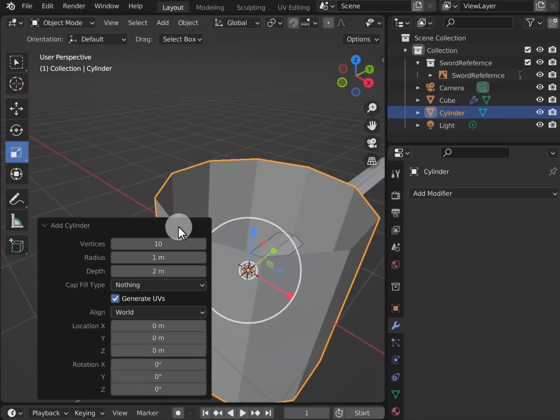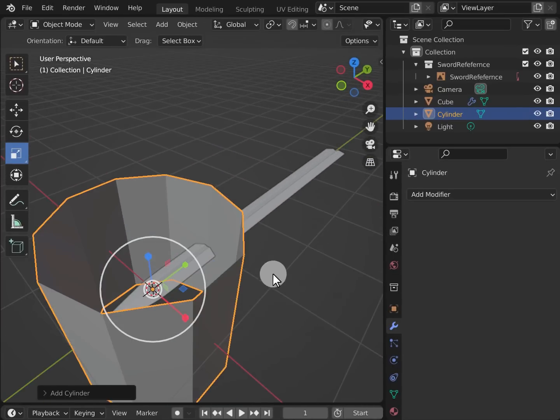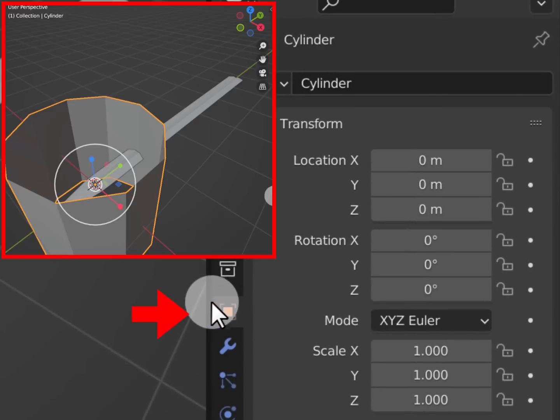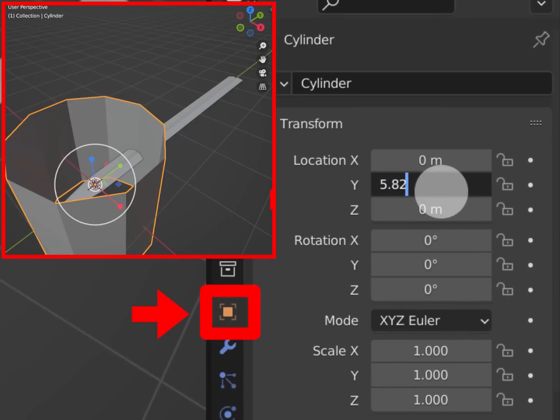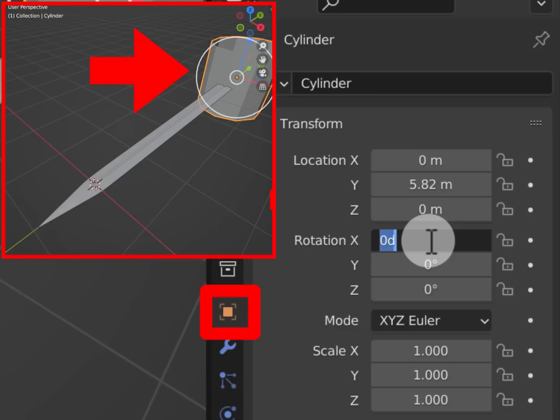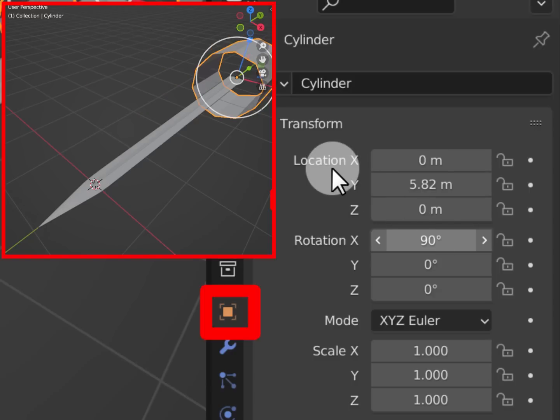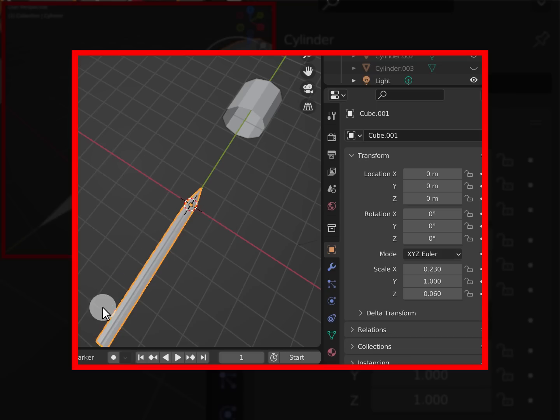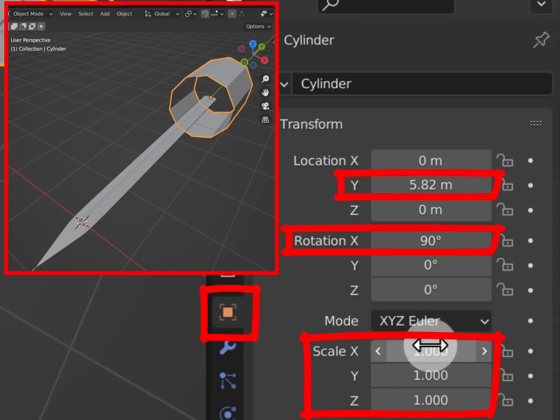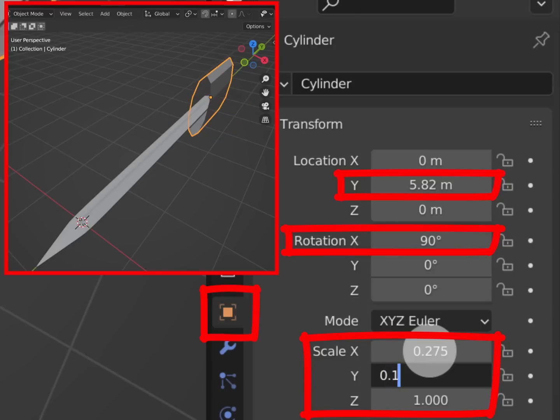Now we need to move the cylinder into position for the guard. I'll go back over to my object properties, and then under location Y, we're going to use the value of 5.82, and then we're going to rotate it 90 degrees in the X value. A special note here, if your blade is not going in the right direction, the solution for that is to rotate the sword 180 degrees in the Z axis. And then I'll set the scale X to 0.275, the scale Y to 0.13, and then scale Z to 0.1.